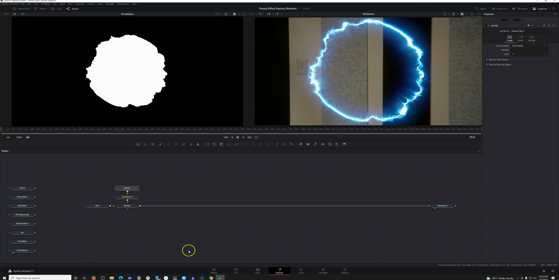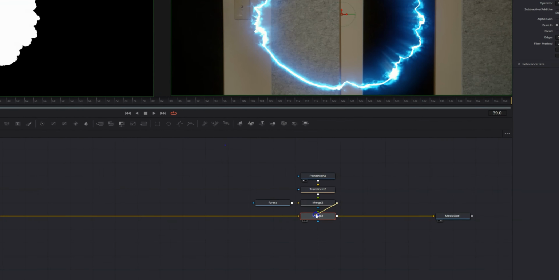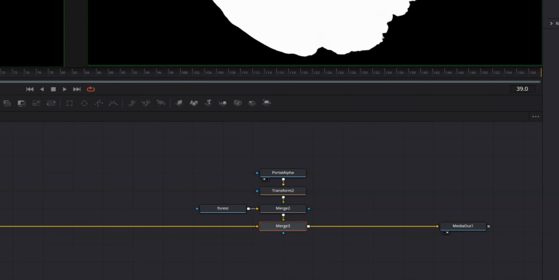Again, we'll start with what we know and what we're comfortable with. So we'll go ahead and we'll grab our forest node and we'll grab our portal alpha node and we'll add a merge node to our forest. We'll put portal alpha on top, add a transform to that, and change the size to 1.4. There we go. And we know that this group is going to go below this group. So we'll select this merge node. We'll add another merge node and just drag it all the way over here. We'll put that merge node on top of that merge node.